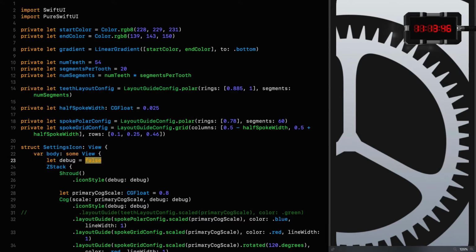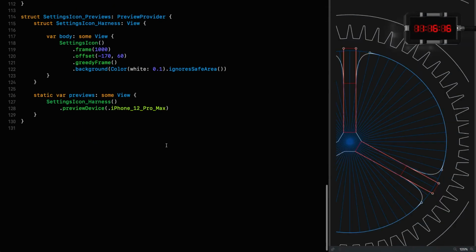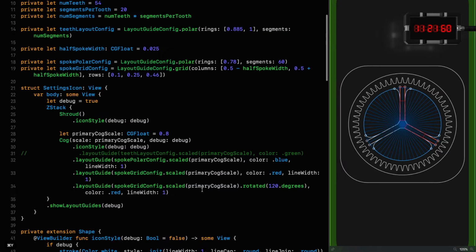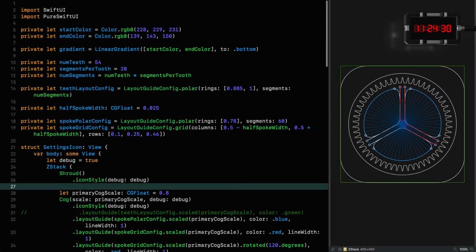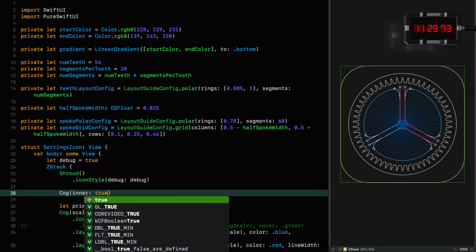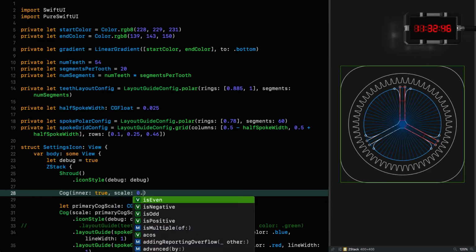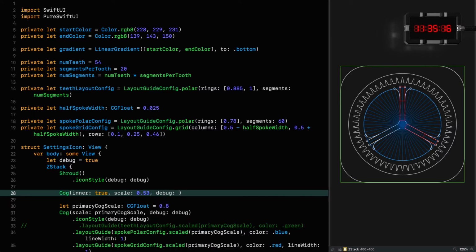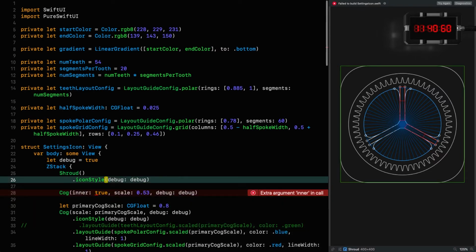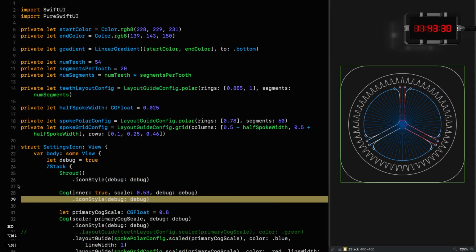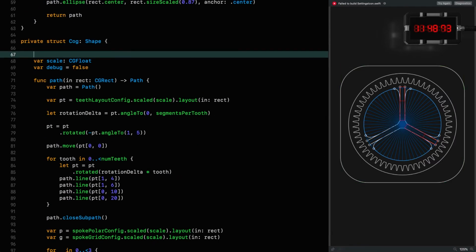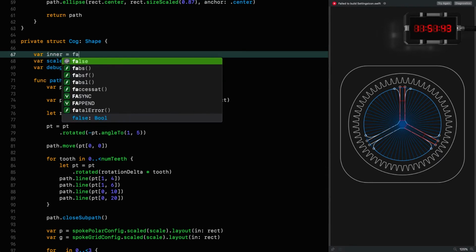Let's set this back to true. And we'll go down here. We'll get rid of that 1,000 there. And we'll get rid of that line. And then we'll put in our inner cog with an inner property of true, a scale of 0.53, and a debug property of debug. Then we'll take this icon style and move it down. Then we go down to our cog shape. We take in that property, inner, which defaults to false.